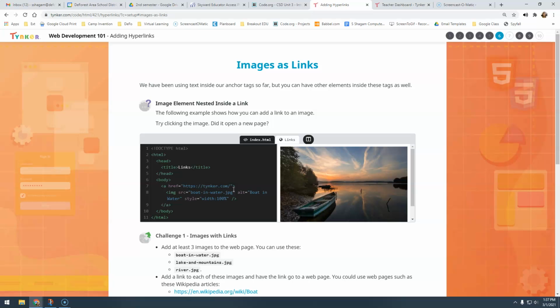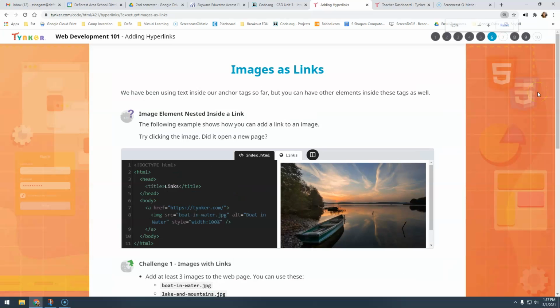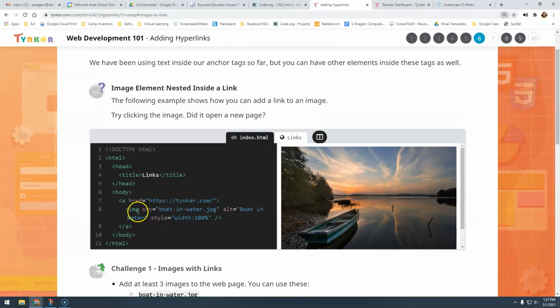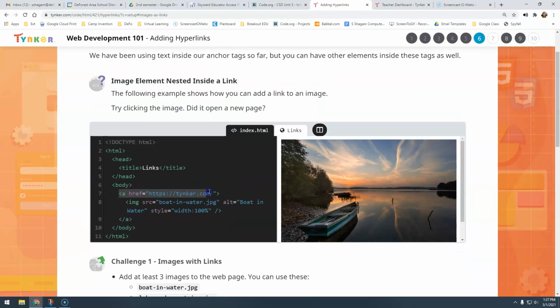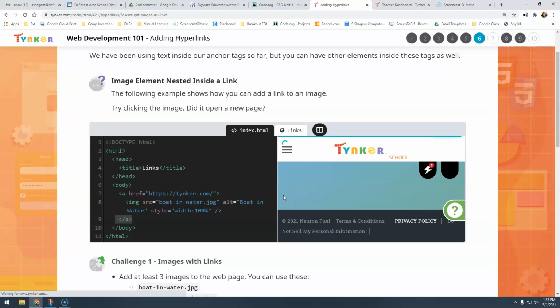It says try clicking on the image and it opens a link. Well, let's look at what they're doing here before we do that. If you look at the code, it says href equals tinker.com, and then image source boatandwater.jpg, alt boat and water, style width 100%. And there's the end of the image tag right here, and here's the end of the link. So this image is a link to Tinker.